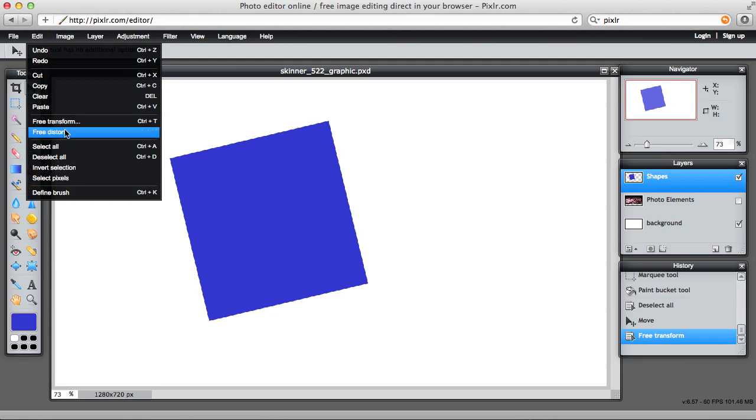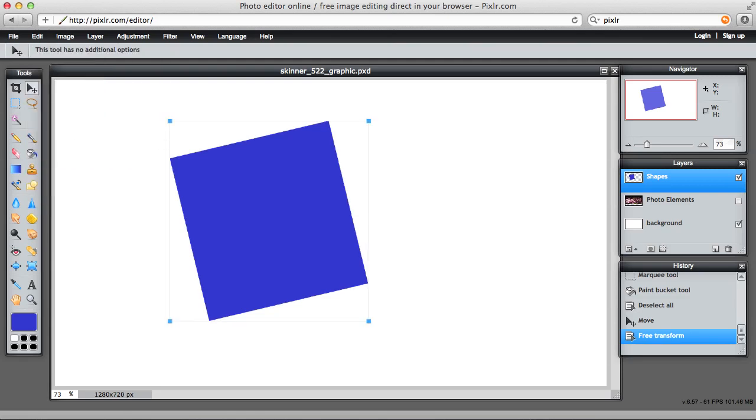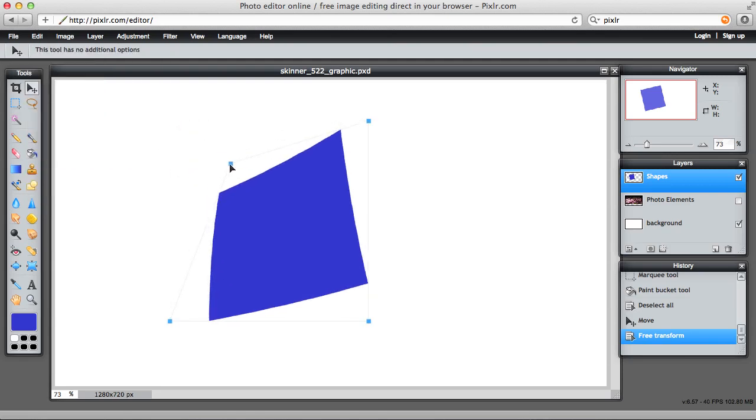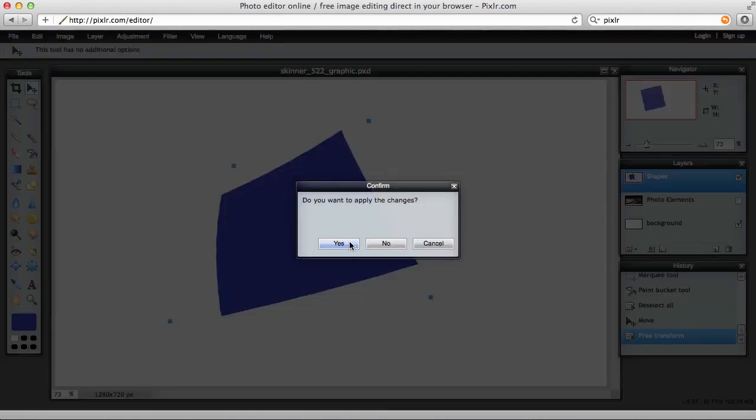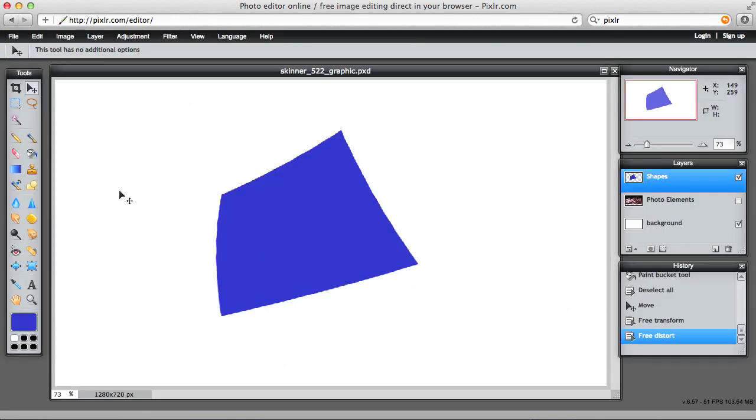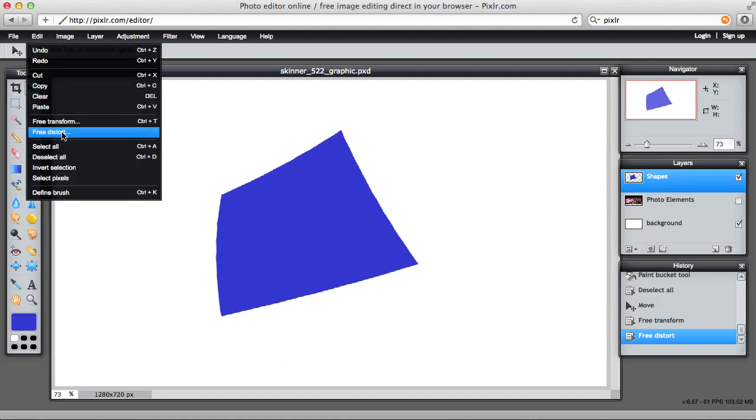When I do an edit free transform, that lets me change my shape. I can also do a free distort, and that lets me warp an individual corner or aspect of the shape. So I can start to get strange polygons. Similar thing, when I click off of it, it asks me if I want to apply the changes. So I can say yes. So using the marquee tool, free transform, free distort, we can start to create interesting shapes.